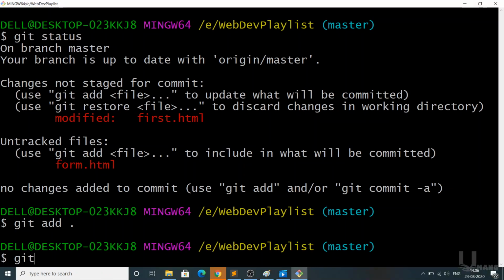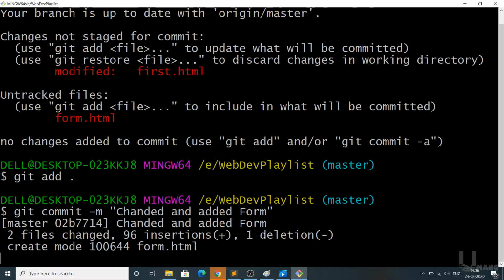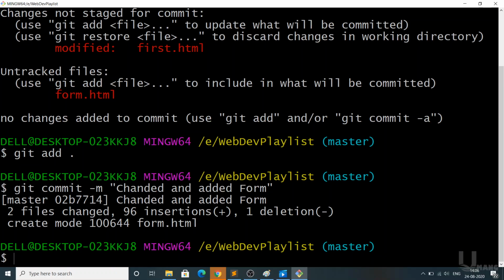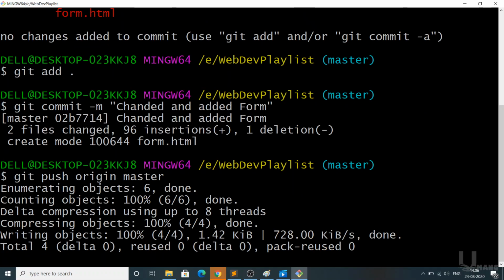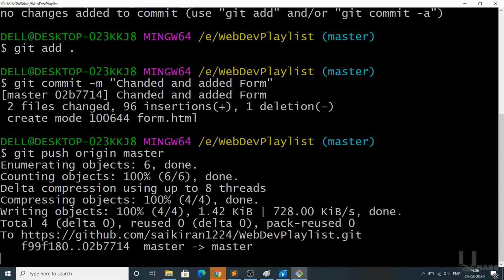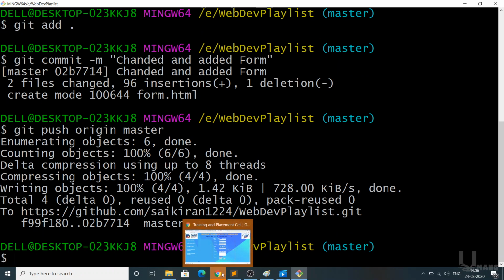Now I'm going to commit my code with git commit minus m, with the message "change something and added form", and I'm clicking enter. So the files will be committed, and I'm going to push them to my remote repository with git push origin master. See, only these three commands, nothing is difficult. We add the files, commit with our own message, and push from the local repository to the remote repository.